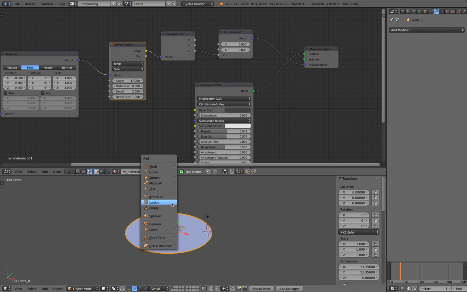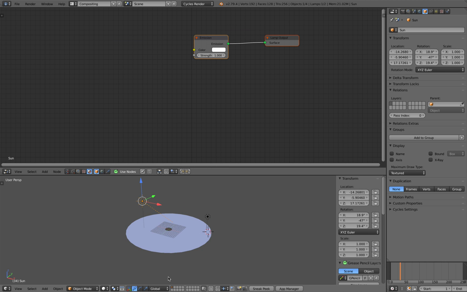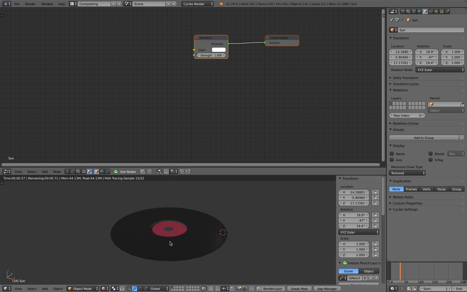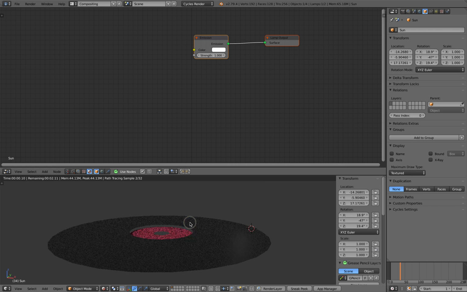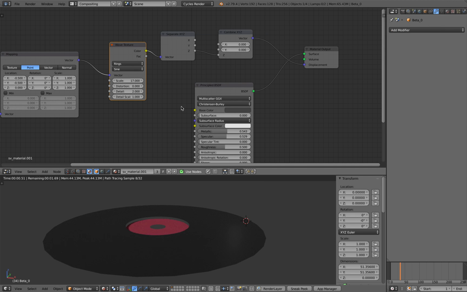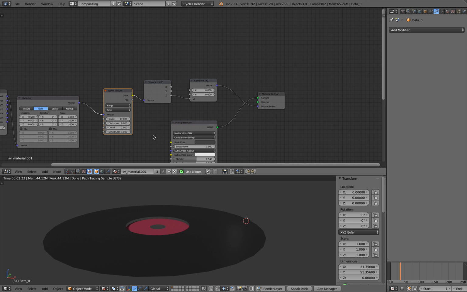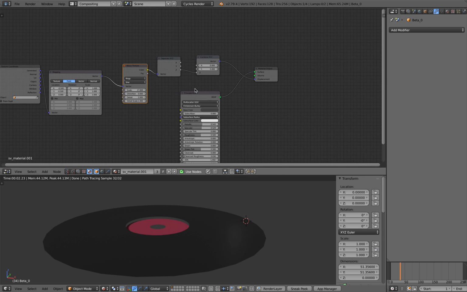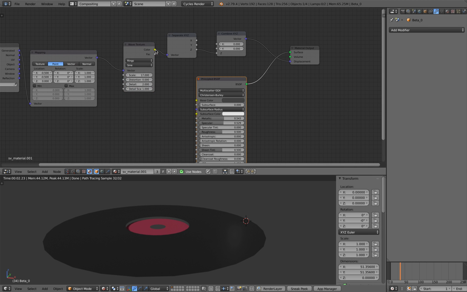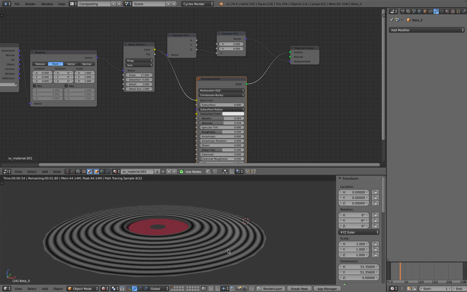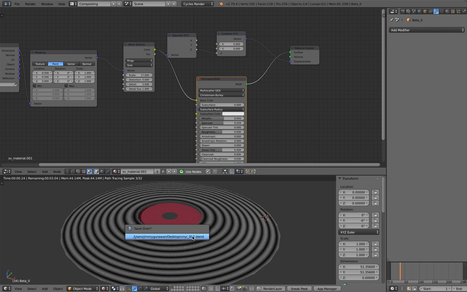I'm going to use the sunlight. Let's see if our real-time displacement is working correctly here in Cycles. So the color, let's plug it into the base color. I think this is actually kind of correct.